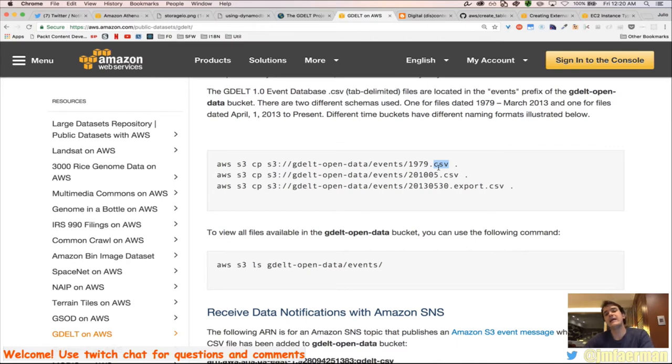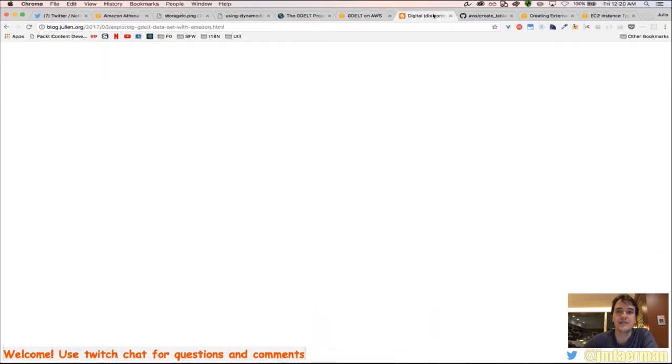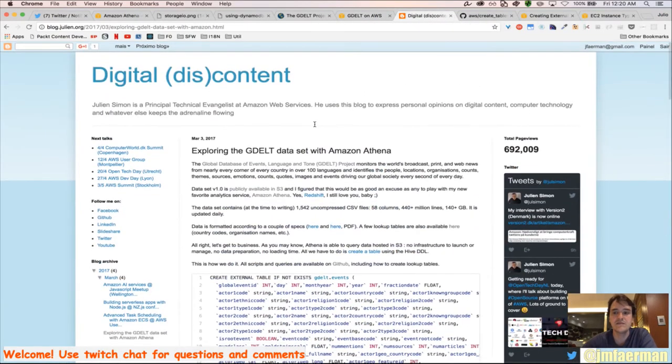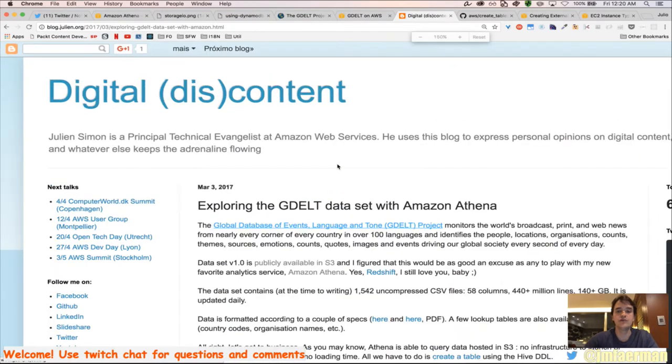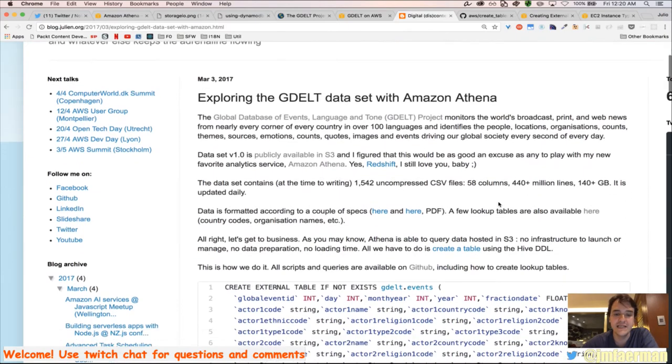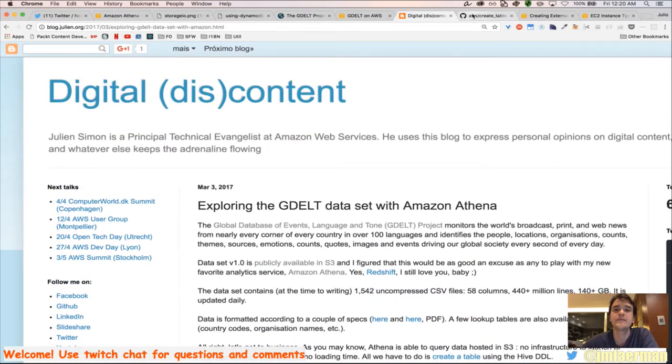And luckily enough, my friend, evangelist Julien Simon, this is his blog, and he has already started doing this, and we are going to reuse his code to explore the dataset with Athena. All his code is here. Here you can find the specs of the file. So let's take a look at this.